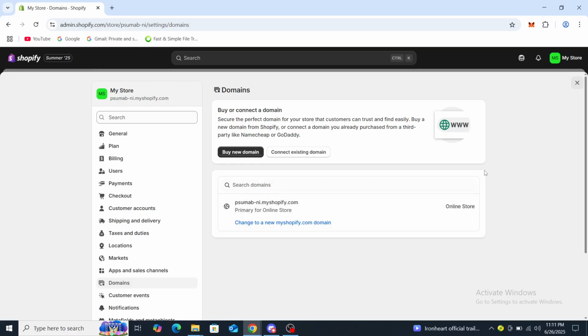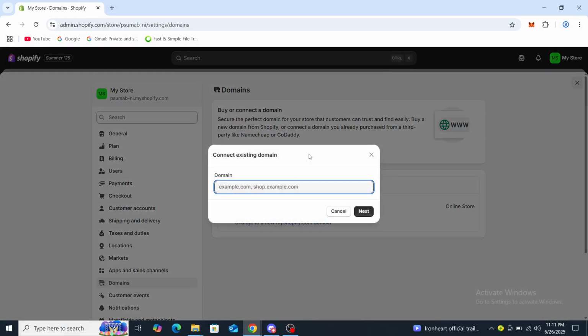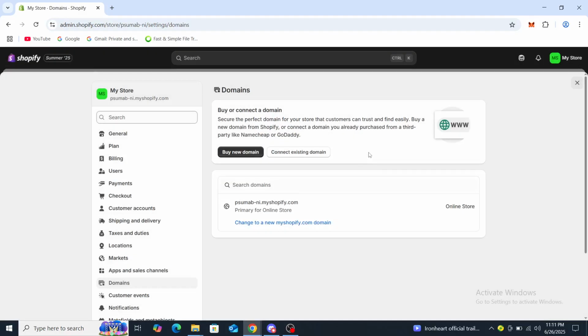So if you want to connect your existing domain with the GoDaddy domain that you've already created, go to connect existing domain and just type in the domain you received on GoDaddy. Once you've done that, you can see these two options. Click on next and you'll be redirected to the page which will be used for either connecting domains or to add your new domain for your own store on here.